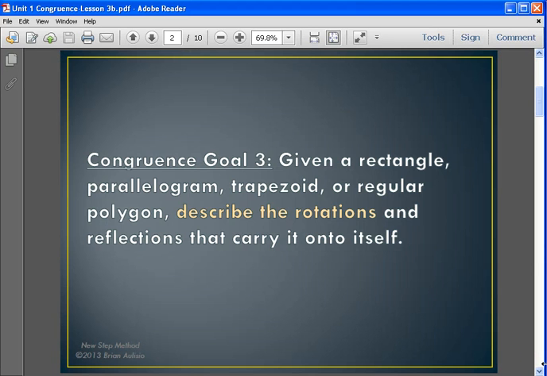The very first page of each lesson will go over a goal that the student is to understand by the end of the lesson. The congruence goal 3 is, given a rectangle, parallelogram, trapezoid, or regular polygon, describe the rotations and reflections that carry it onto itself. Notice up here in the corner, sometimes it takes more than one step-by-step lesson to complete a benchmark. In this case, it will take 2 lessons. There's 3A and 3B to complete this goal.